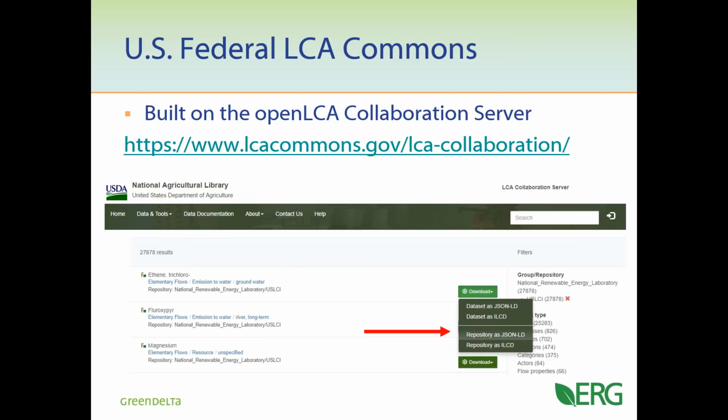For a case study example, we actually uploaded publicly available data from the US Federal LCA Commons, which is another useful resource to know about. The Federal LCA Commons is a collaboration among federal agencies that are involved with life cycle assessment. This site was built in the openLCA collaboration server, which I described earlier. For example, today we downloaded the National Renewable Energy Laboratory's US LCI database. In this case, we downloaded the full repository as a JSON-LD format, which is another data type supported by openLCA. I will now turn it over to Ben, who will go through a live demonstration of the software using our bottled water case study analysis.